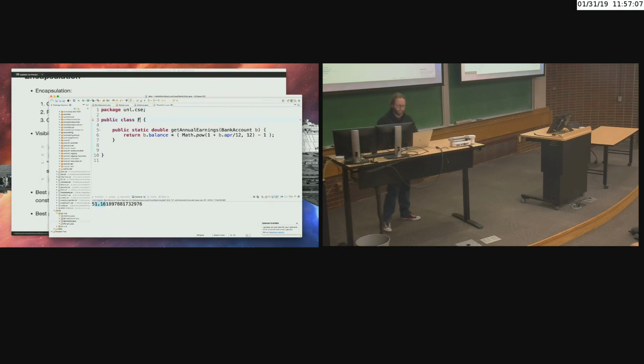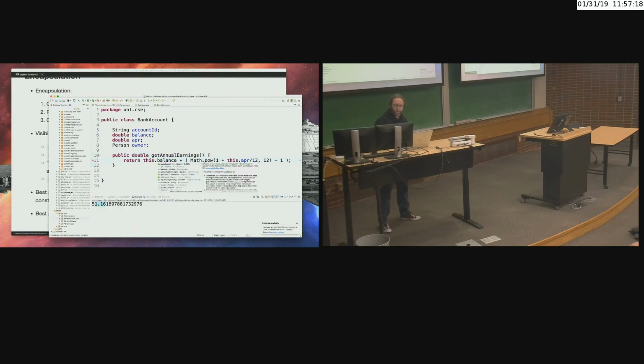So start thinking more in an object-oriented programming paradigm. If you've got stuff that acts on that data, and by acting on that data, I mean it is taking the balance and multiplying it by this formula with the APR involved, it is acting on the APR and acting on the balance. It belongs inside the class because it acts on data inside the class.